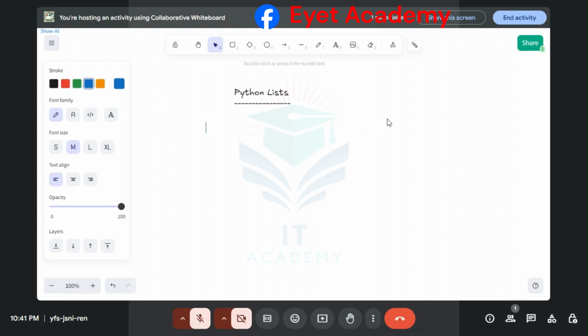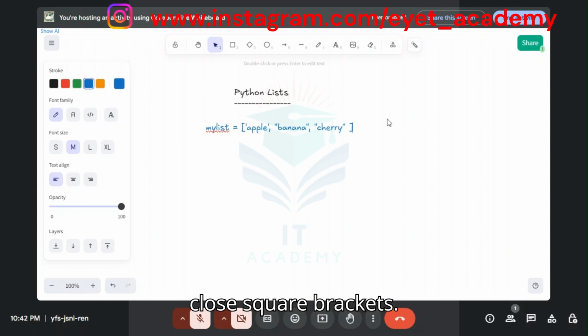First we will write this example: my list equal to open square brackets, apple, banana, and last one cherry. Close square brackets. First one, apple, placed in double quotes. Okay, this is an example.